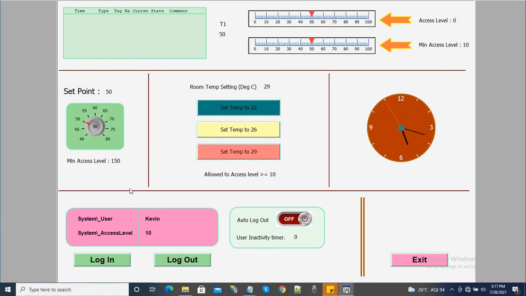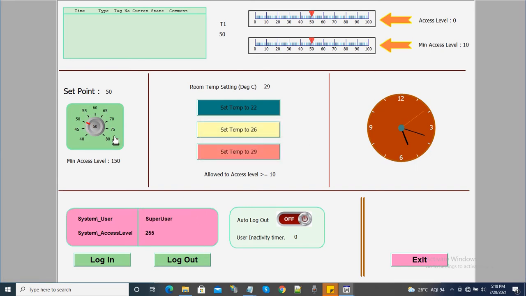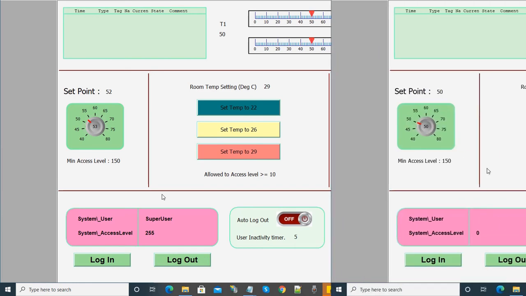Let me log in as super user, whose access level is 255. Now, I can rotate this knob also. Thus, you will see that it is possible to selectively enable or disable the critical user actions based on the access level of the logged-in user.